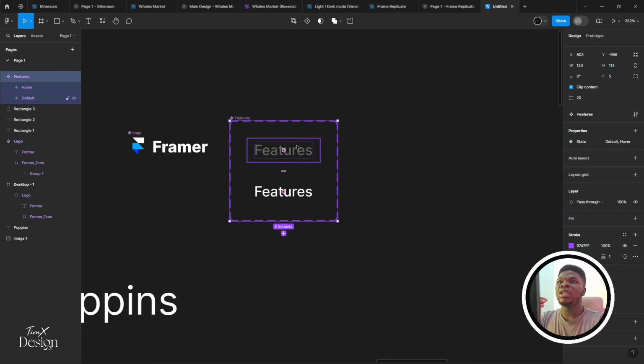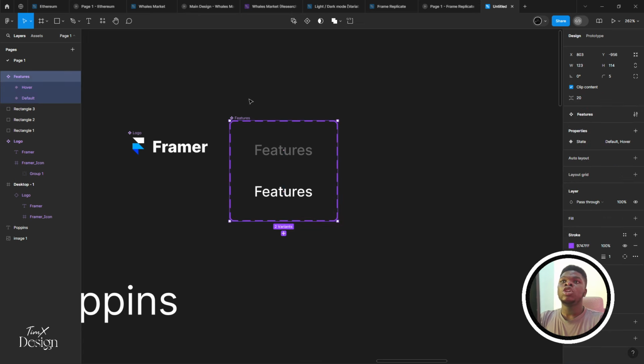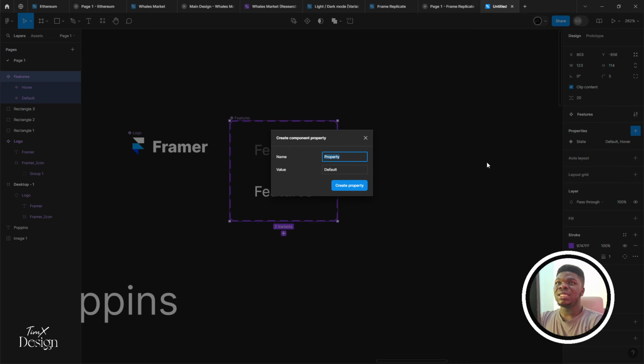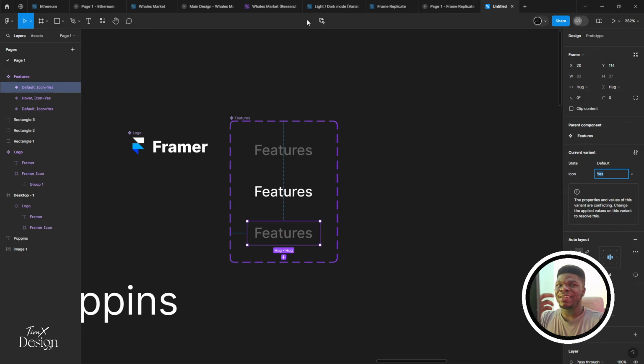So, we're going to create another variant. And this time, before we do that, let's create a property called variant. Now, we'll call this one icon, and then the value is going to be yes. Now, you see that. Now, we'll go ahead and create another variant. Now we'll call this icon yes.